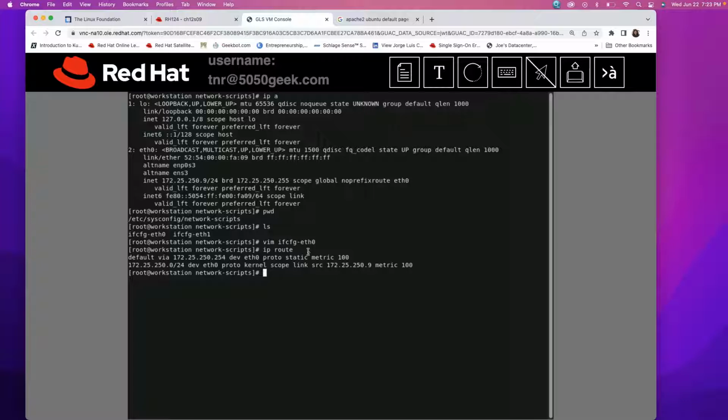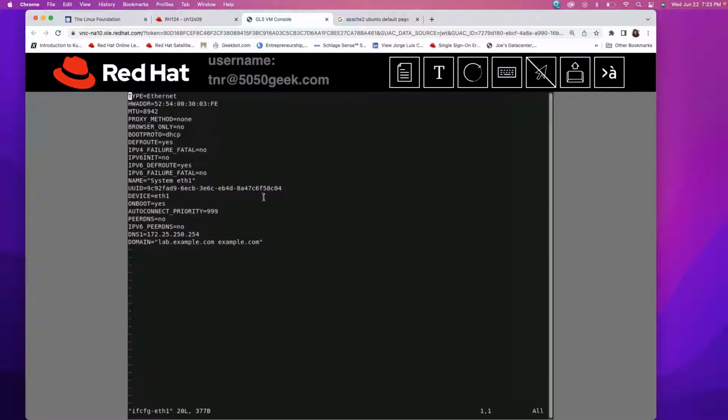I also can type in and look at, let's use our up arrow, ETH1. I want you to notice something about ETH1. The boot proto is DHCP, meaning if I reboot this, it's going to come up on DHCP. But look here, we got on boot, yes, right. So whenever this comes back up, ETH1 should be up and running too. And we also have the domain and the DNS.